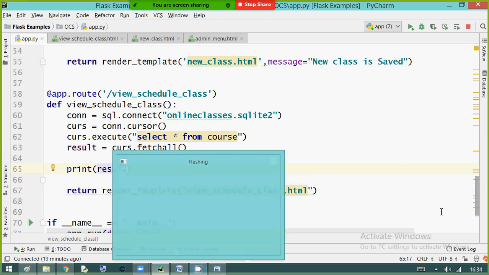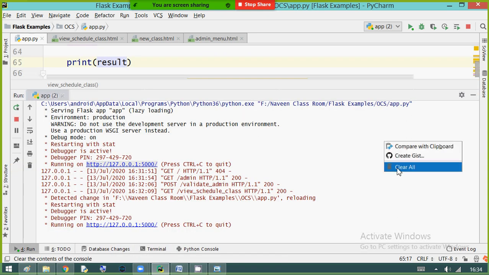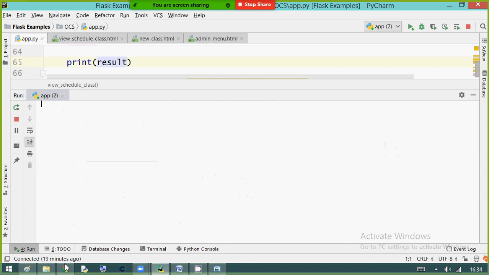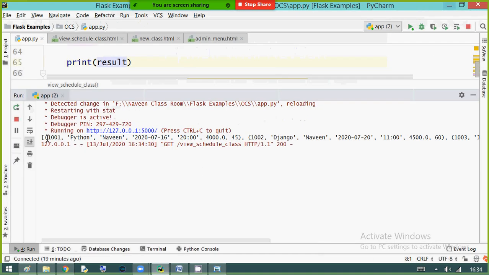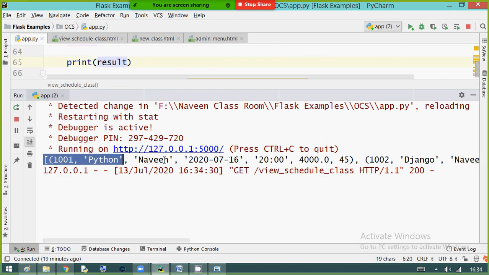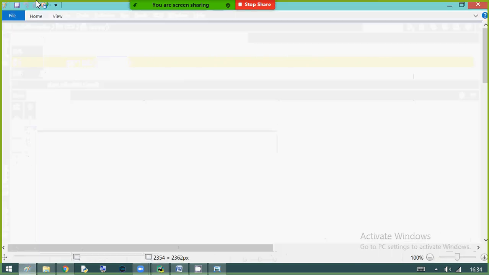So let me see practically what I am getting. Into the terminal, just clear all the stuff and rerun your application. Just click on this, everyone. Observe carefully. View all scheduled classes. That's it. Now you can see some data is printing. Here it is. Let me get all the complete records so you can understand.